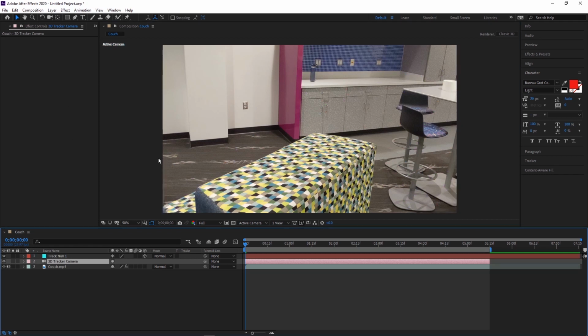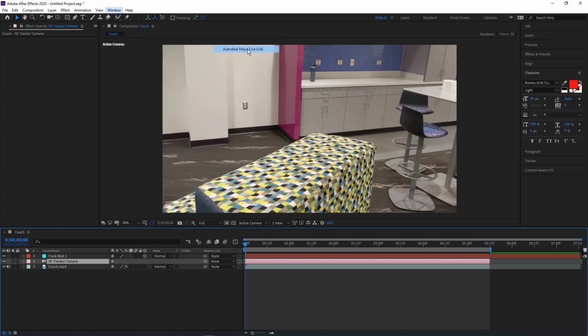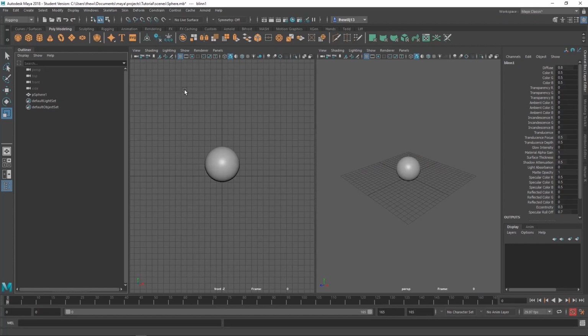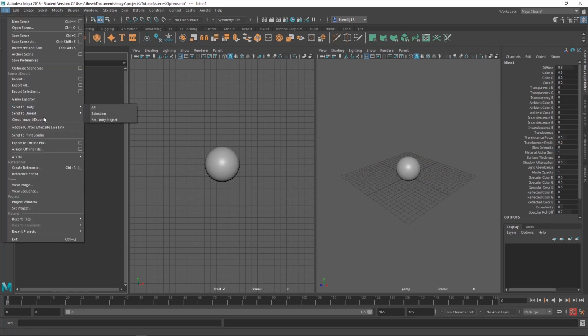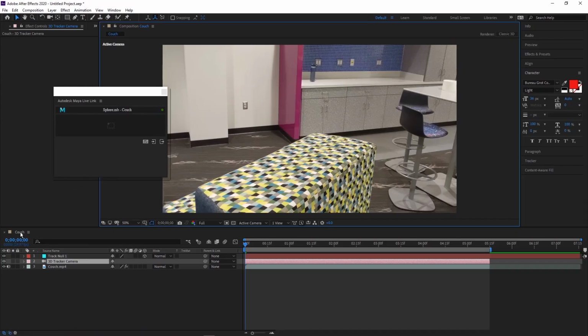So now is where we need live link. We're going to open up extensions, Autodesk Maya Live Link. Now it's not connected to anything. So we go back to our Maya scene that I've set up ahead of time with this nice little sphere. We go to File, Adobe After Effects Live Link, connected to couch. That is our composition, sphere, Maya binary, to couch. So it's all linked up just like that, easy peasy.